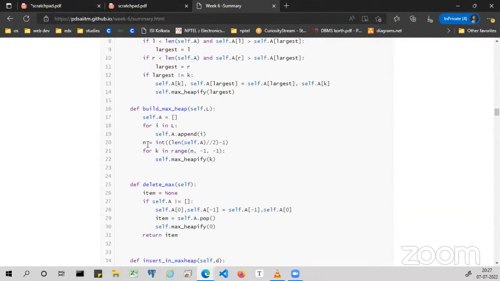Build heap. See this part for k. What is this n? You see from n you are starting till it goes to -1, but that is basically you reach the end. From n you are starting to call the build heap function, I mean the heapify function, max heapify, right?